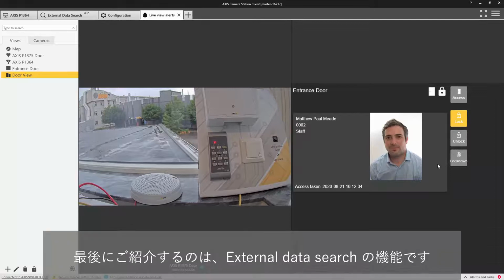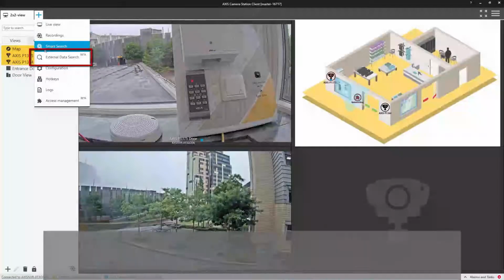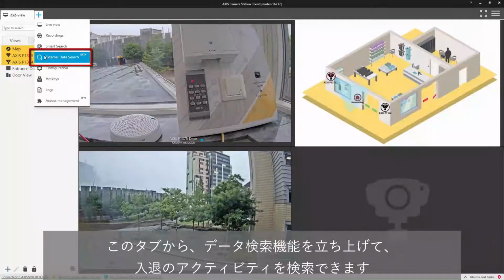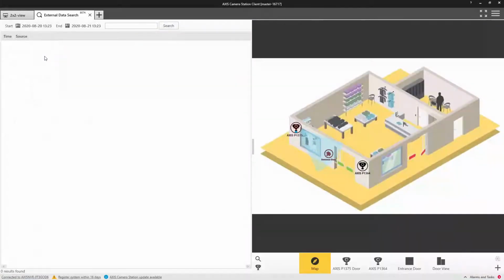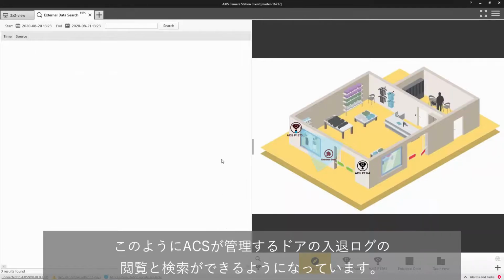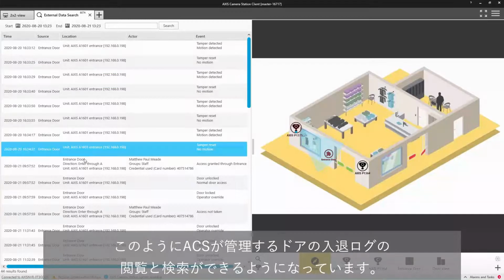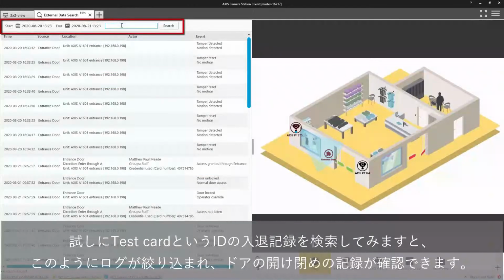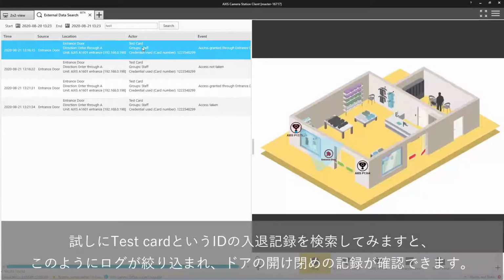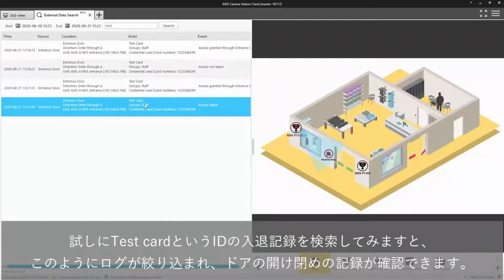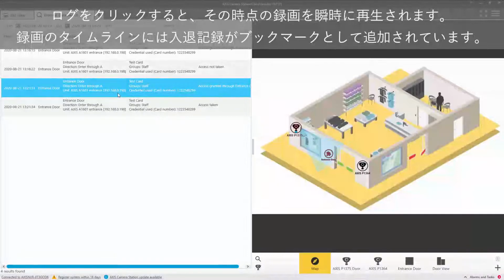The last part I want to show is the external data search. Here we can do a search on the activity, and you can see these are all of the activations and activity on the door itself. I can search that. So here I'm going to search for the test card. You can see test card has been used to open the door a number of times, and whether the door has been opened or closed, I can quite simply click on it.